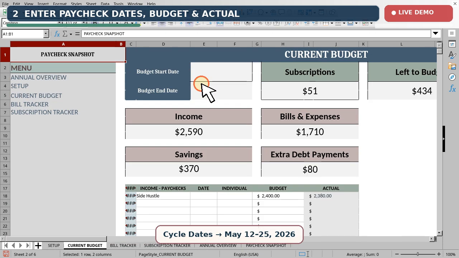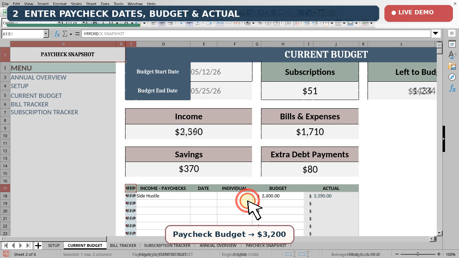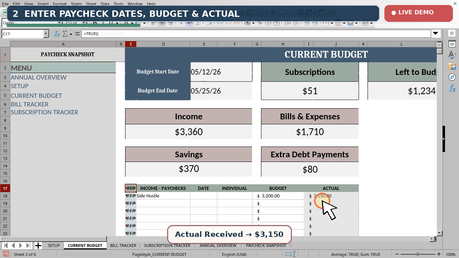Now open Current Budget. Enter the start and end dates for the paycheck cycle. In the income section, I will type the planned paycheck and the amount actually received. The summary at the top immediately recalculates income, money left to budget, and money left to spend. Use the budget column for your plan and the actual column for what really happened.